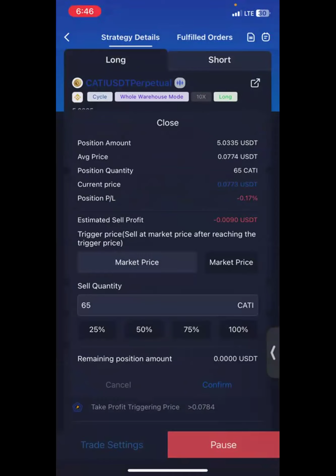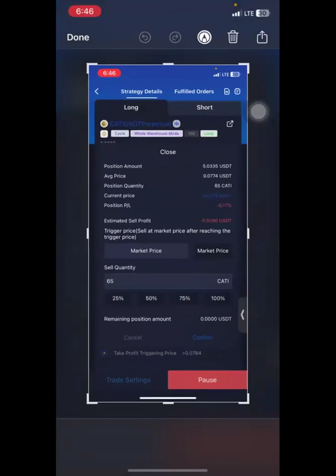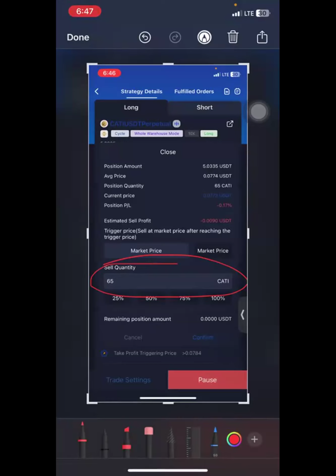When you get this interface, where we have sell quantity, if you would want to close the entire position, you tap on 100% and confirm, then your trade will close completely. But if you are using the stop loss to close it, I think you type it at the remaining position amount.